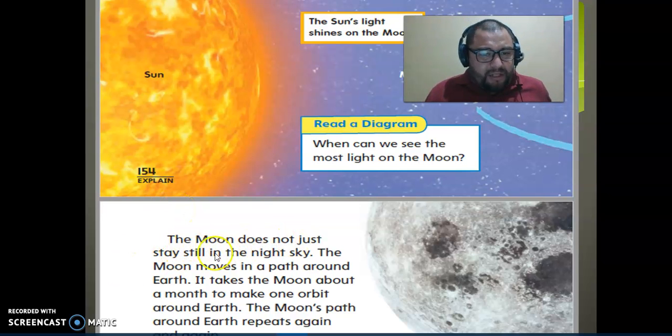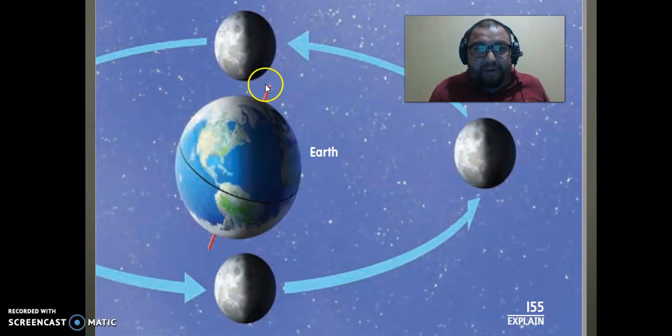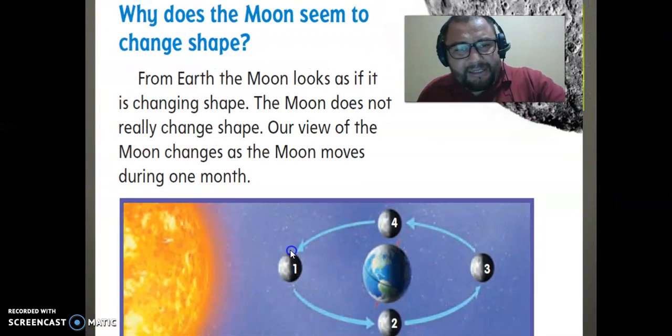The moon does not just stay still in the night sky. The moon moves in a path around Earth. The moon moves around the Earth, and look at the picture. The moon spends 24 hours to move around. Look at the different phases of the moon. Okay, pay attention in this part. This is the most important.